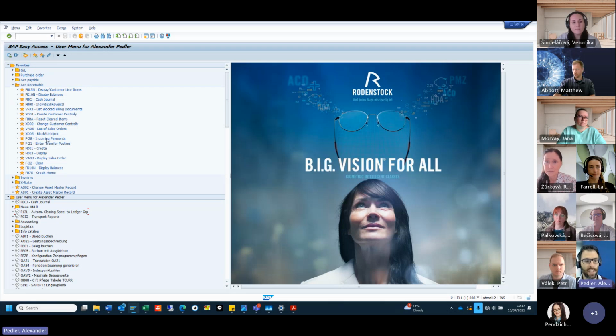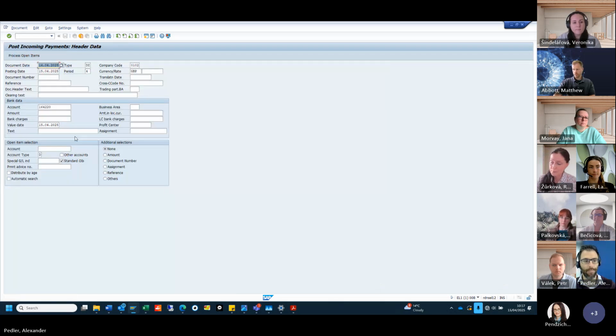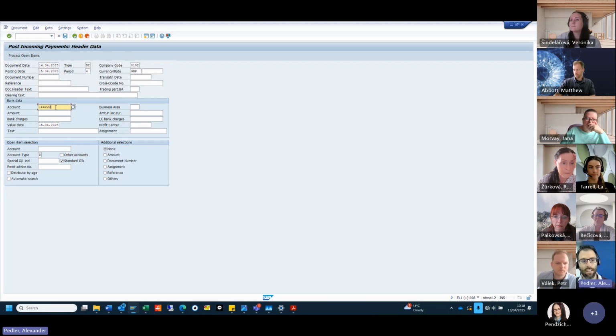So we go into transaction F28. And you fill in, I've already held the data, but you would fill in the document date, which would be the date of the bank rec. So for instance, yesterday's date, which was the 14th. And the account number, this is a GL account number for the bank. Yes, GBP.